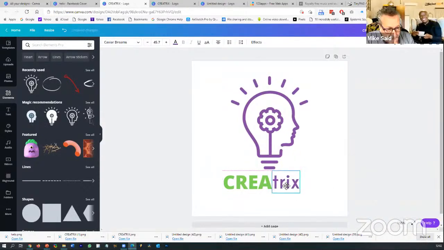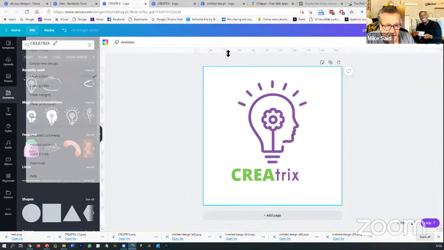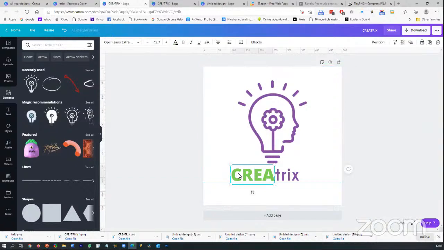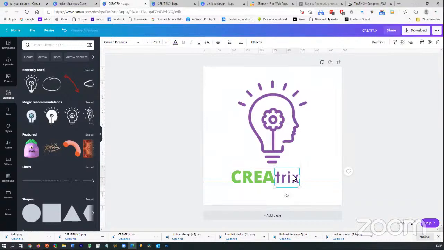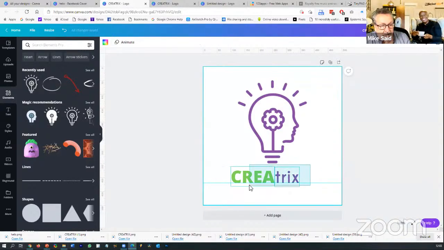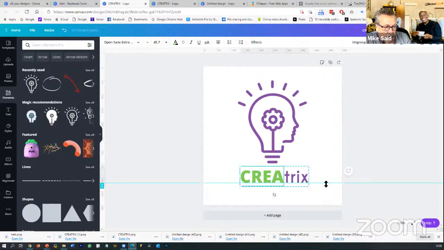I'm bringing them down to where I think they're in line, but I'm not really sure. So once again, I go File, Show Rulers, and I drag down a line. I'm going to use my eye to get that one on the line, and that one on the line. Once I've got them on the line together, I'm going to group them again so I can't accidentally separate them. Then I can move them how I want, and I can just make that little line disappear because I don't need it for design purposes.